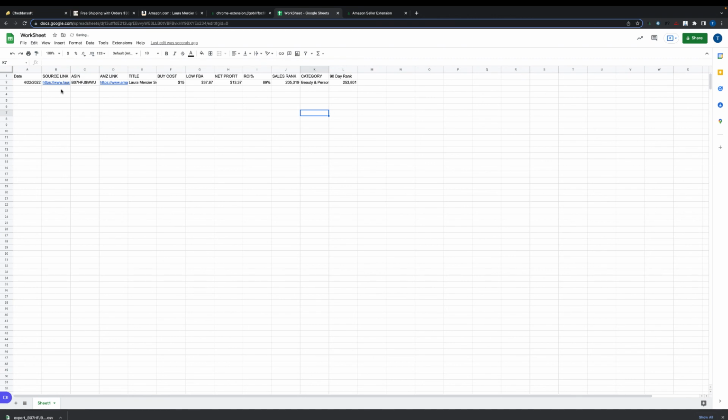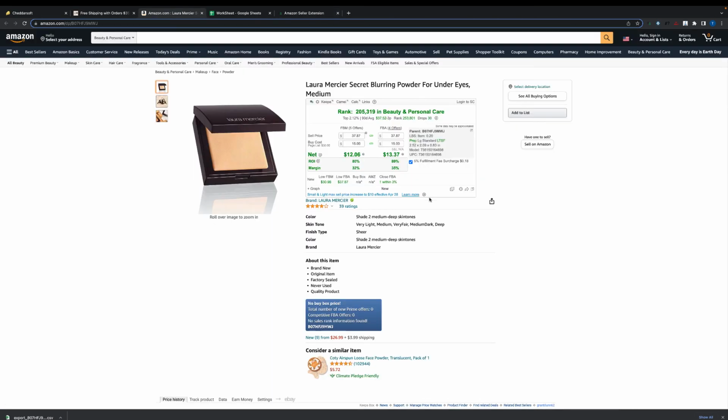Say you have a team member who's going through and doing rabbit trails for you. This is an easy way for them to quickly build a lead list that you will then upload into Cheddarsoft by simply clicking the copy button in the bottom right hand corner of Revseller, and that way you know the information is accurate, everything matches up. They don't have to take all the time to copy and paste the title and the Amazon link and all that good stuff right there.